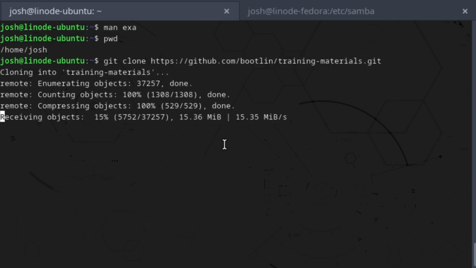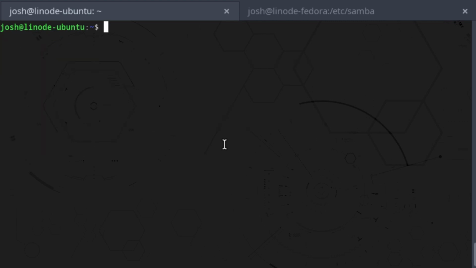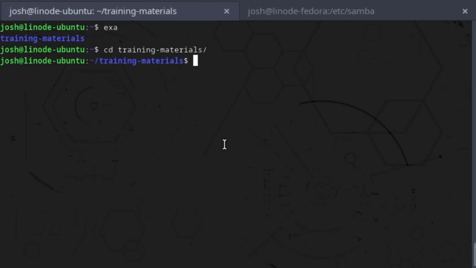Like I said, this is just a bunch of training material. It'll give me a bunch of directories to work with within my home directory, so I don't have to go playing around with system files. I also want to show you guys the Git integration of exa, so this is a great opportunity to do that. Now let's clear, and let's exa this directory. I'm going to move into that directory as well, so let's change directories to the training materials directory. Now let's run exa so I can give you a better look at what's displayed.